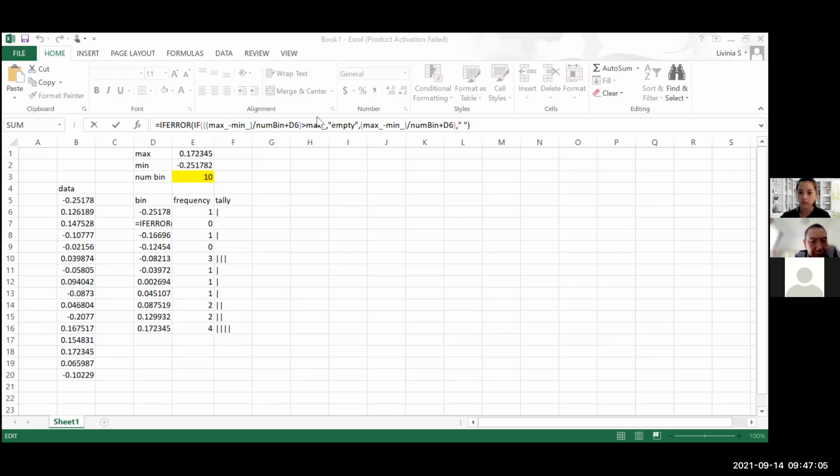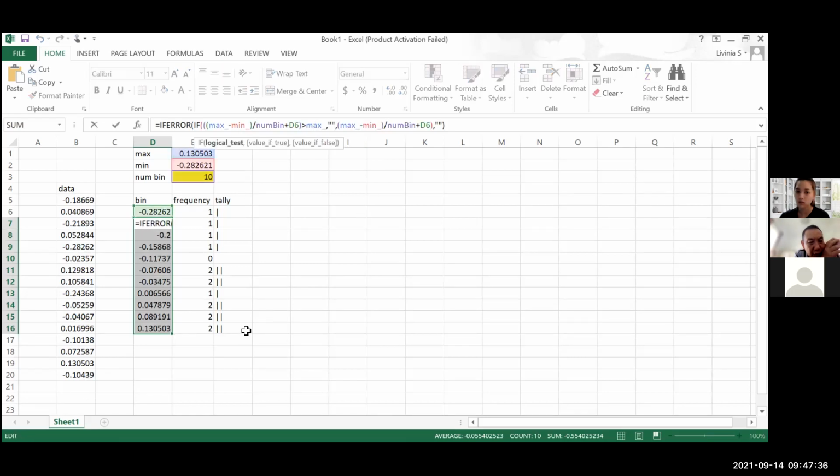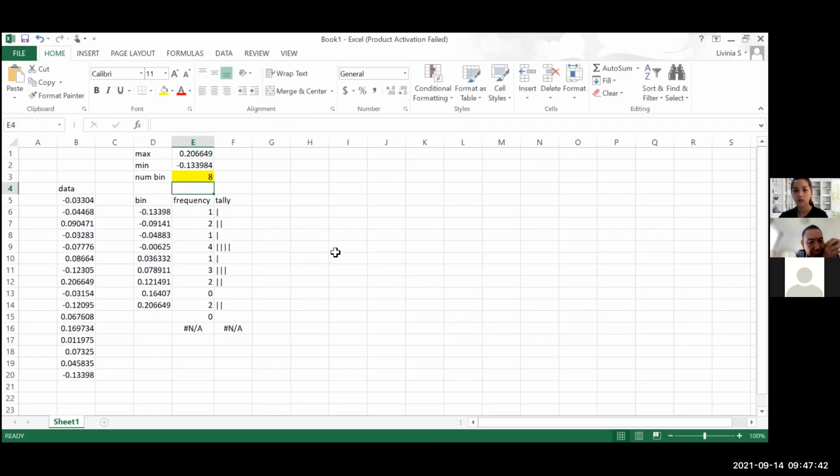So that's supposed to be okay. That name of empty, you remove that empty. You just put the double quote. Okay. So enter. Down. Okay. And then now your num bin, you change it now. Your num bin, you change it to 8, for example. Oh, nice. It works, right?